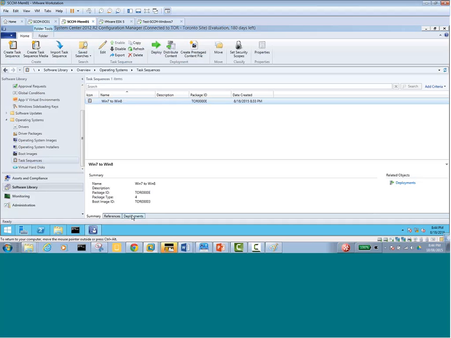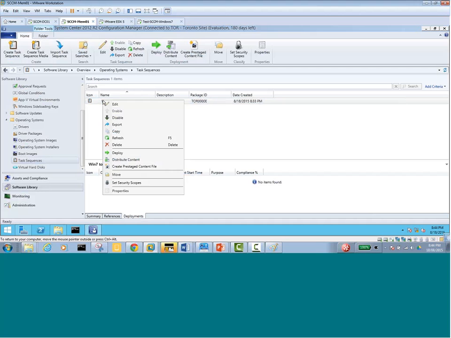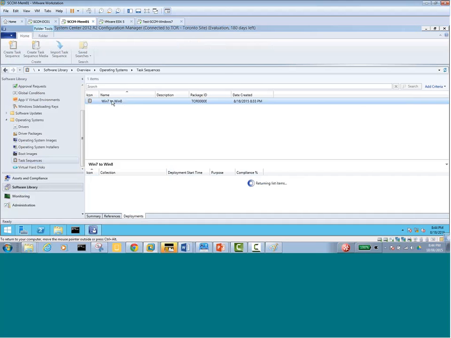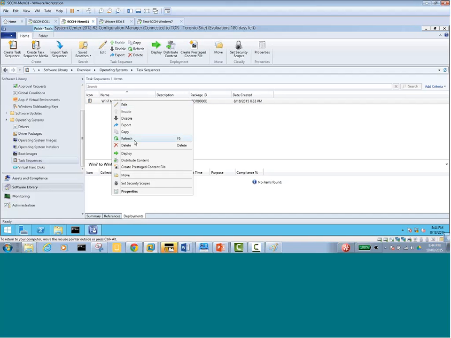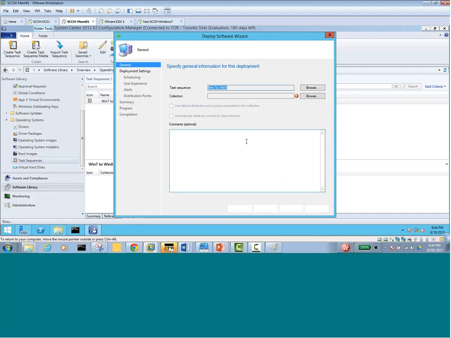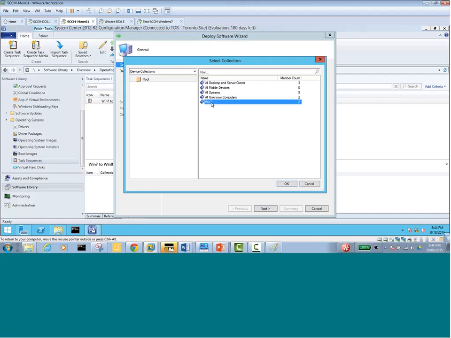Okay, now we need to deploy it to Windows 7 machines. So right click Win7, right click the task sequence and let's just deploy it. So I'm right clicking the task sequence and click deploy. Now which collection do you want to deploy to? We go for Win7, which has 2 member count. Make sure it is 2 and not 0.